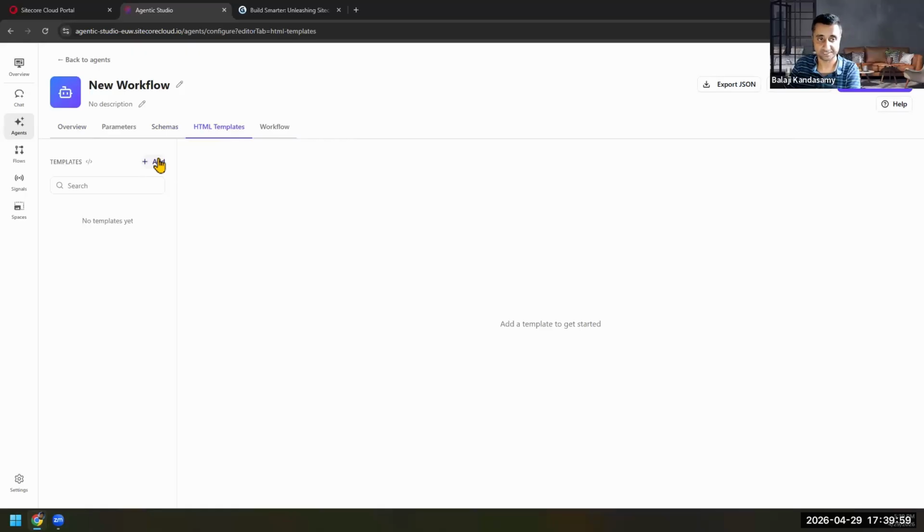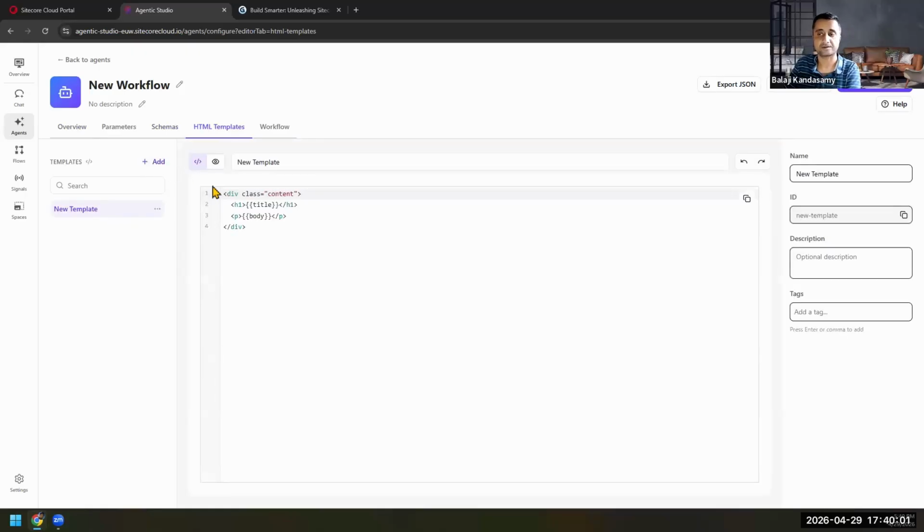Moving on to the HTML templates. These templates can be used within your workflow. That's the reason we are creating them according to different conditions. You can pick which templates you want to use and then use them internally. So here you have a code view or a preview mode.